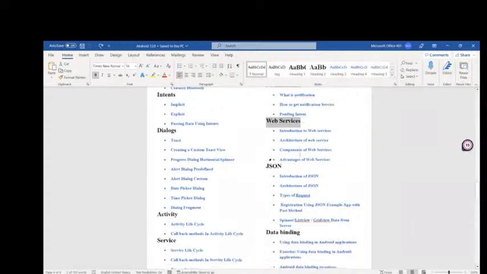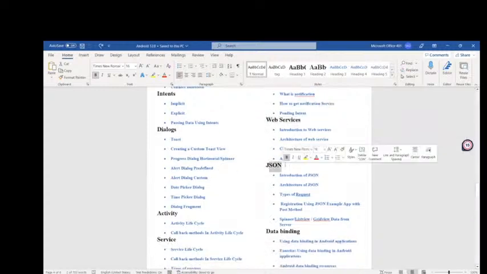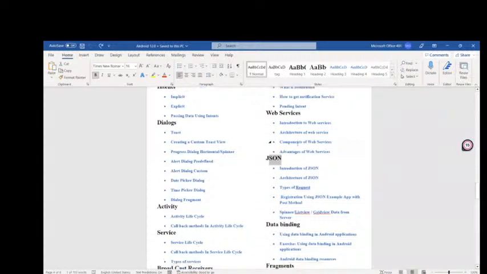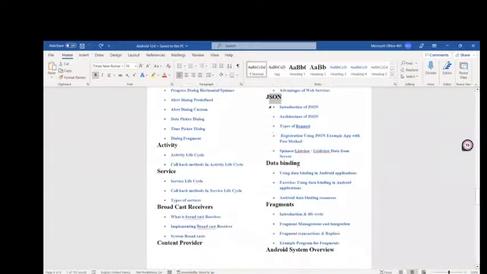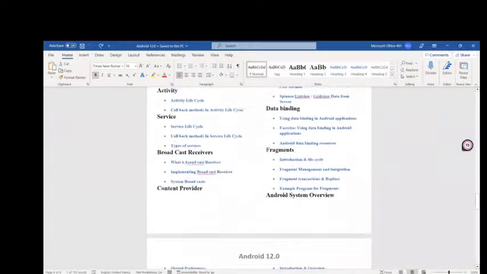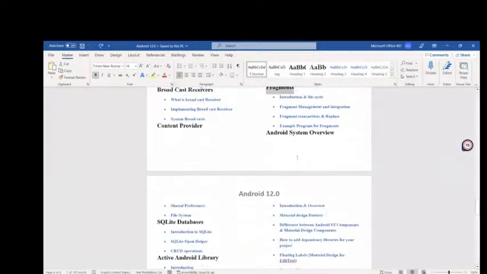Using web services and JSON, these are the concepts of web services. Here we can discuss in more detail how this is happening. This is also part of this. And the next is fragments. This is the reusability of user interfaces. To reduce the burden on your application, we use this fragment concept for reusability of the user interfaces. So that we will see in detail.